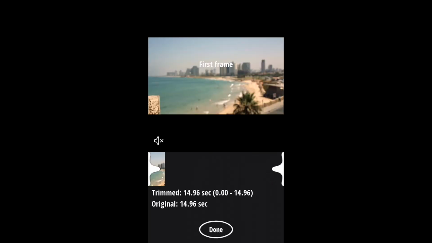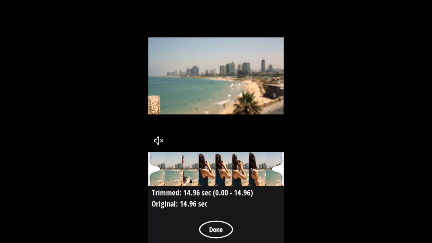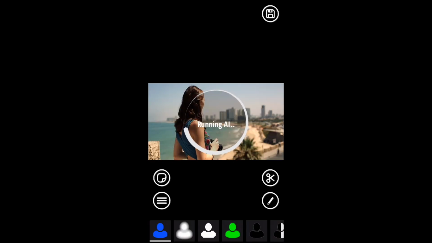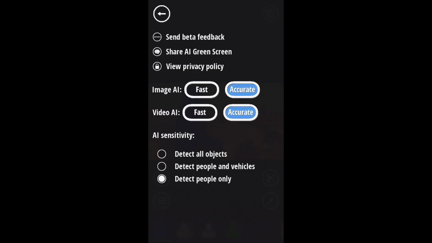So video is rendered. I will trim the video to select the person. The person is moving in this video. First the person is not showing, so it will take some time. And you can see there is one 3 dot option. After the person is selected, click there and change the setting into video AI to accurate and AI sensitivity to detect people only. This thing you have to take in consideration.